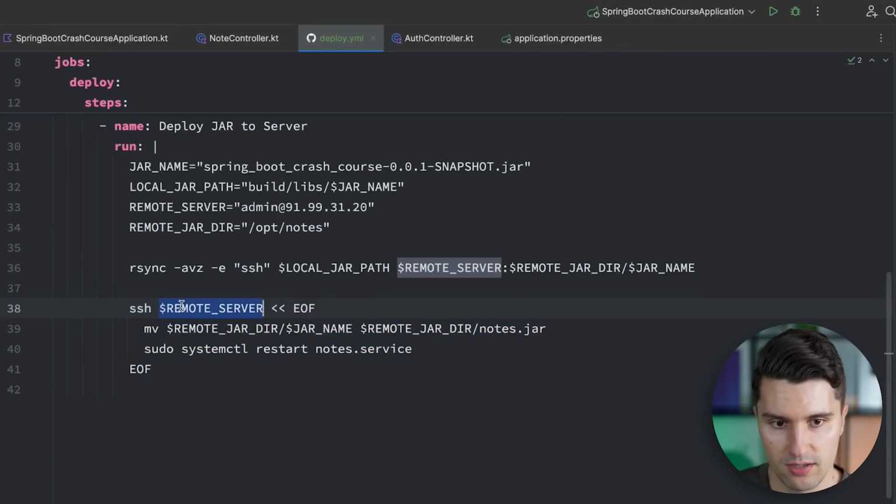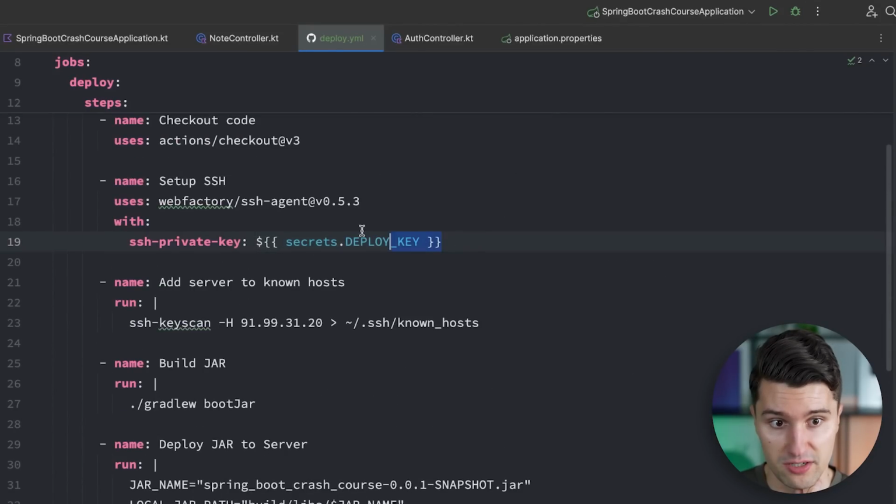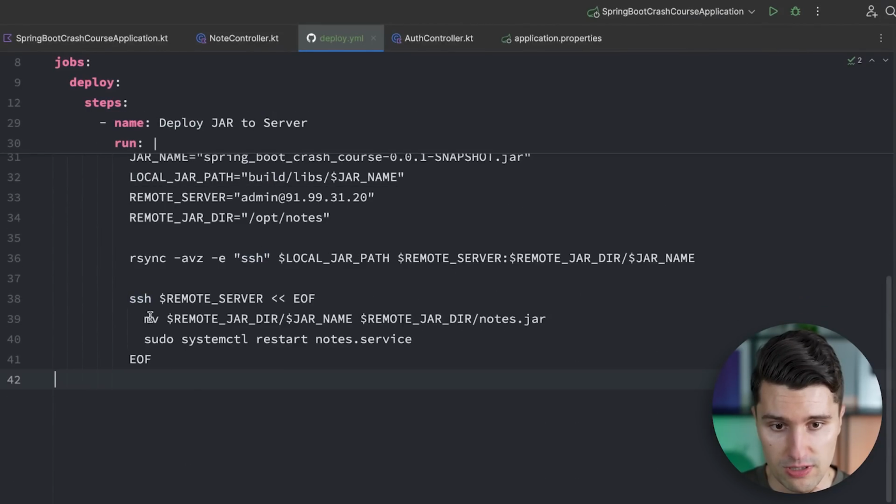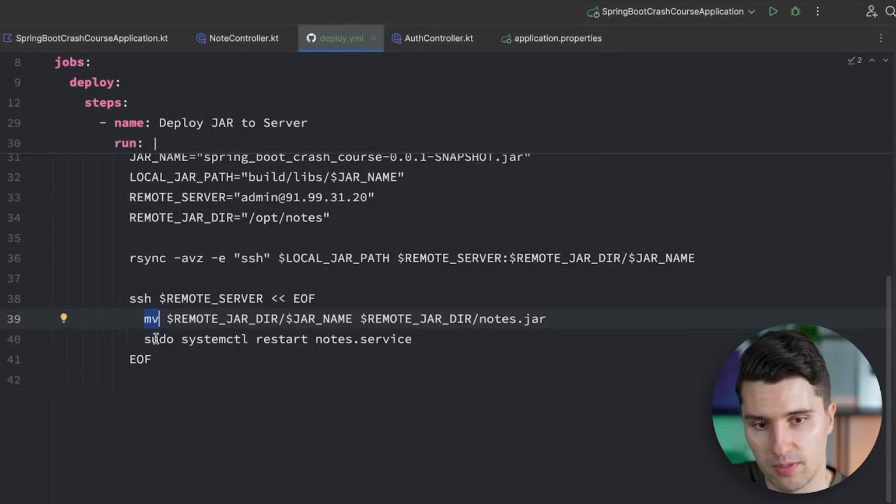So we connect to it. We connect to the remote server right away. For that, the private key file will be used that we specified here previously via this SSH agent. And then we first of all use the mv command, so moving a file, but that's also used to just rename a file on Linux.